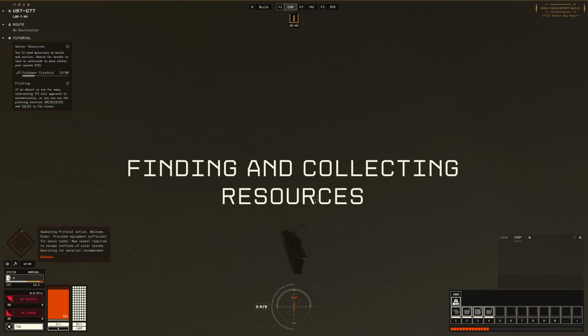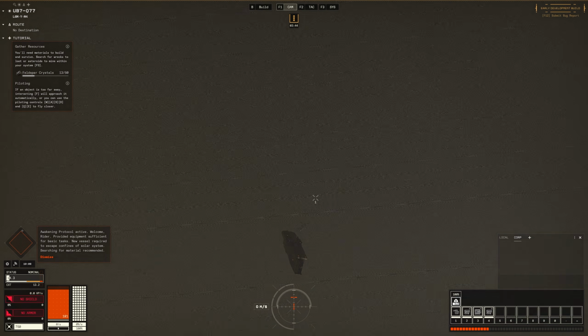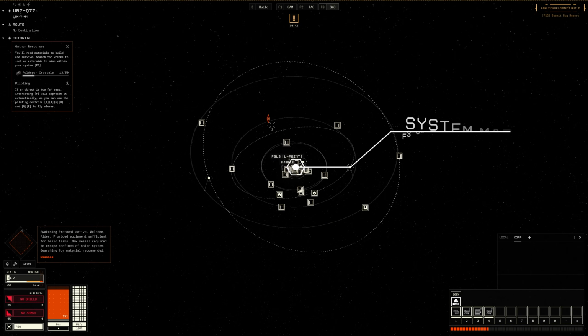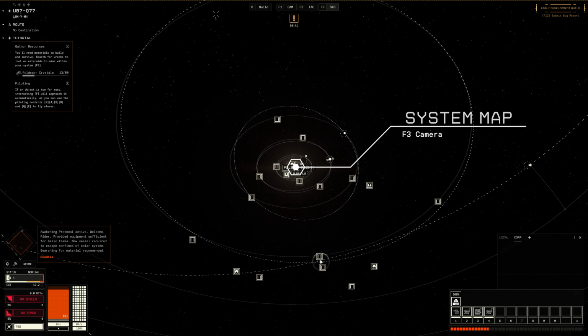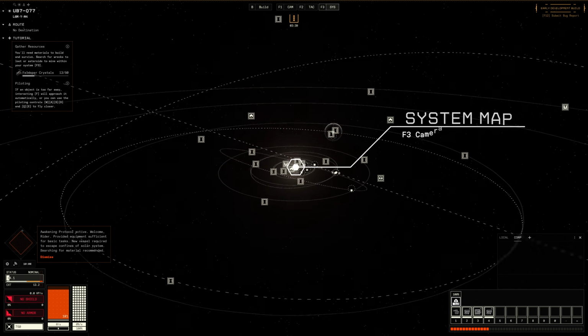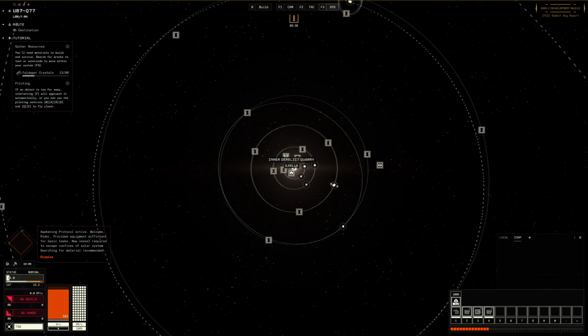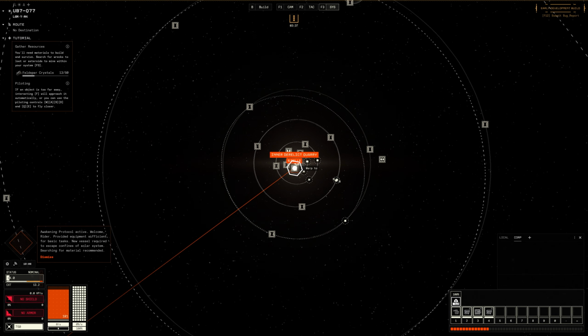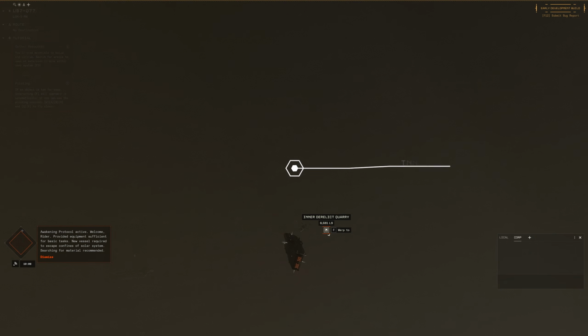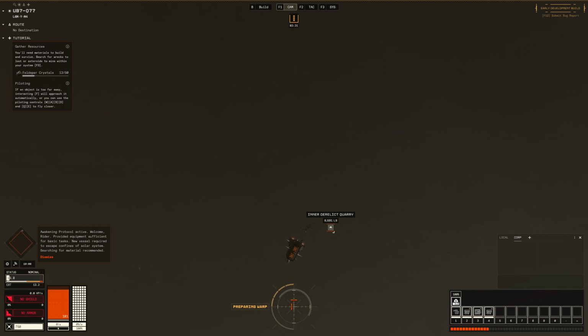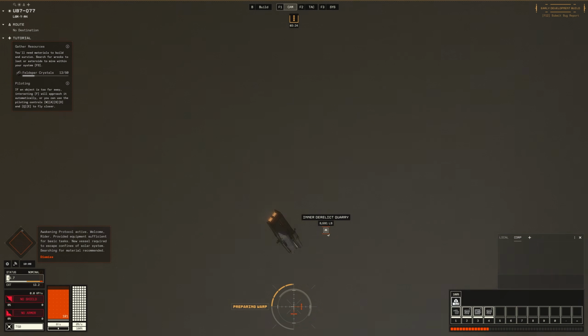You'll likely still need some feldspar crystals in order to construct your first structure in space. Let's go find some now. Open the system map with F3. There are a variety of different points of interest in any given system for you to explore, but right now we're looking for one of the orbital zones, such as this inner derelict quarry. Select the zone and press F to initiate warp. Orbital zones are large areas around stars that contain many different structures and rock formations.